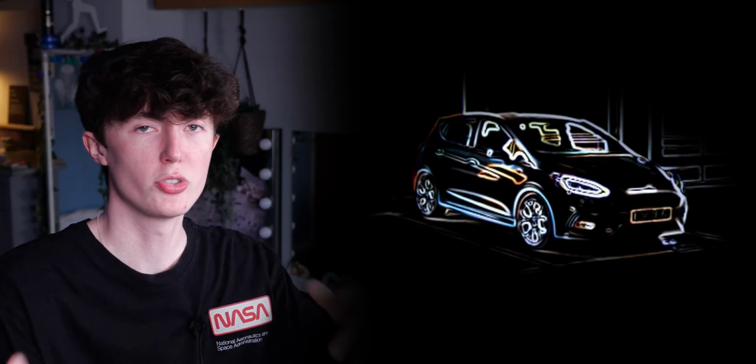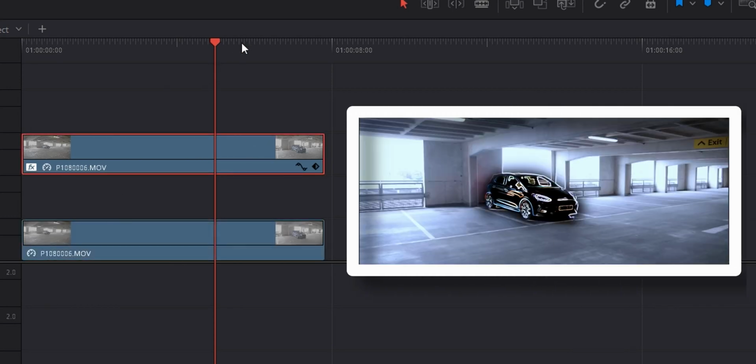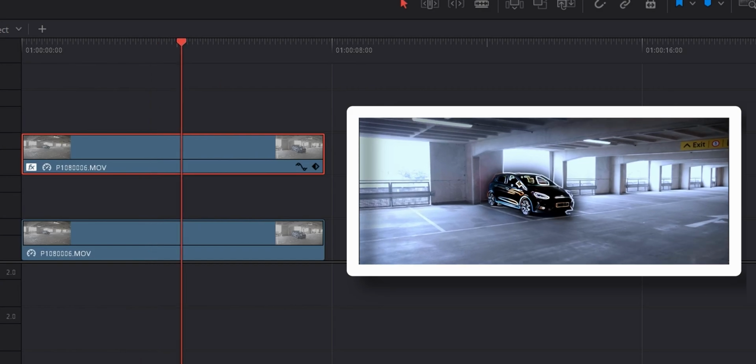How do we apply this on top of the footage that we've got underneath? Let's turn this back on by clicking D. And at the minute, it looks like some kind of gothic car. And that's all right, it looks kind of cool.